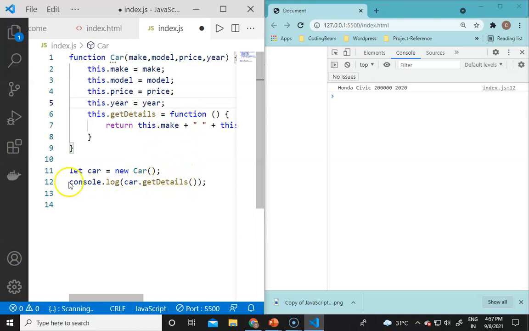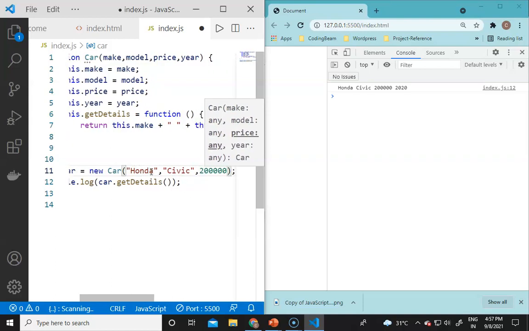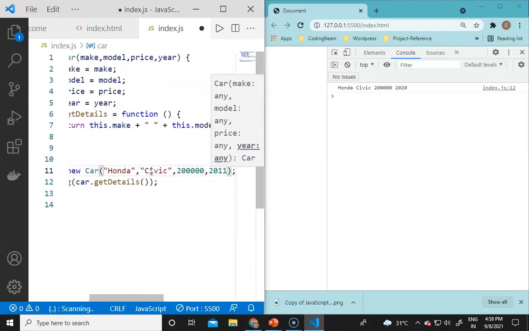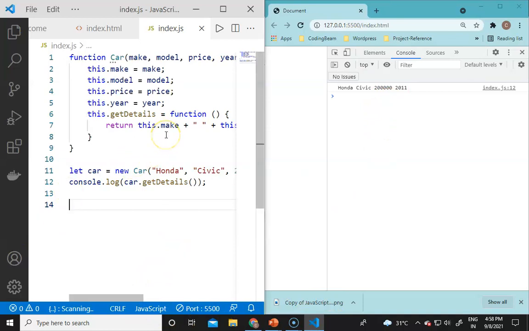And now if we are creating a new instance of it, we have to call the constructor here, and then we have to provide the details, like the make, it will be Honda. Now it will be Civic. Then again the price, it will be 2 lakhs, and then the year it will be 2011. And now if I save, we will see the same output again as we saw in the previous output. So this is how we declare a class and its constructors in JavaScript.